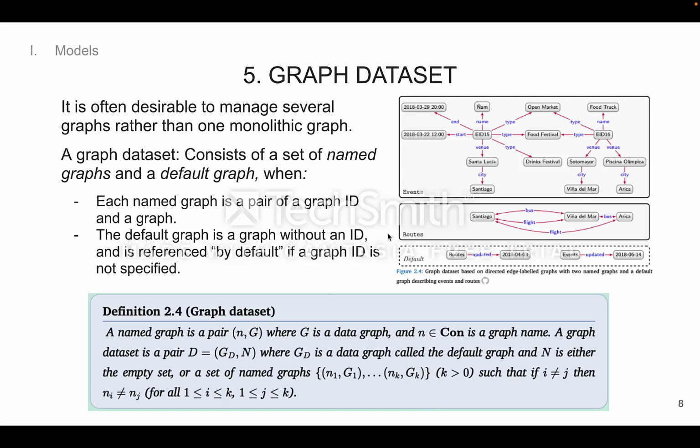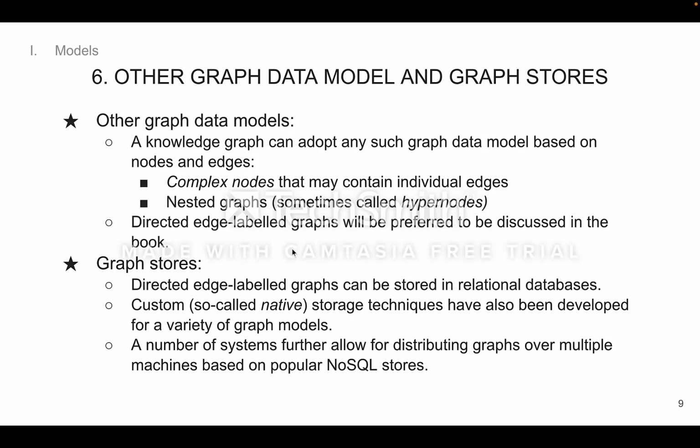Okay, so we move to section 6. I'm going to talk about other kinds of graph data models and graph stores. Basically, there are a lot more types of graph data models, because a knowledge graph can adopt any such graph data model based on nodes and edges. That means that just small differences can lead to another type of graph data model.